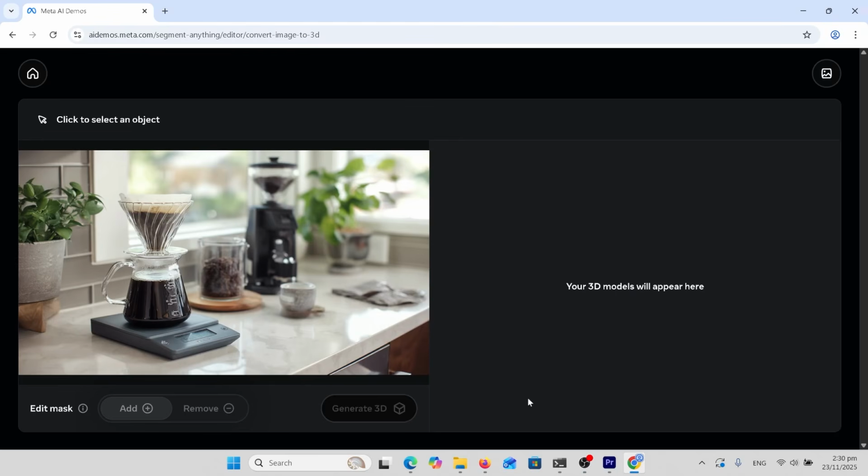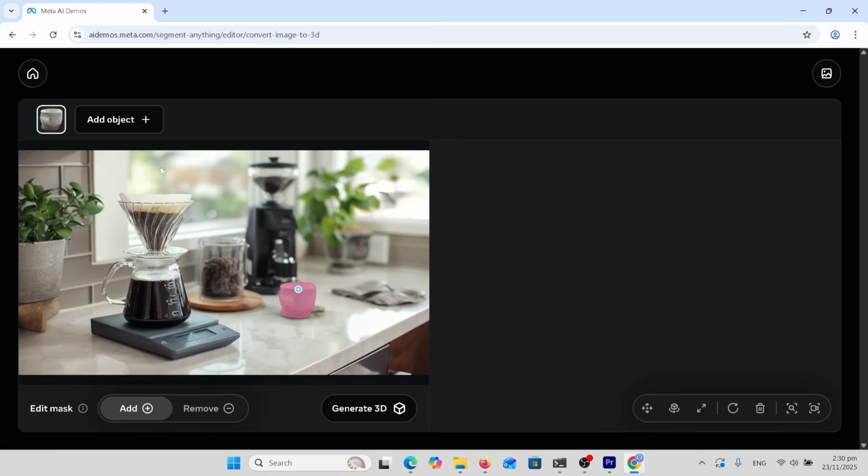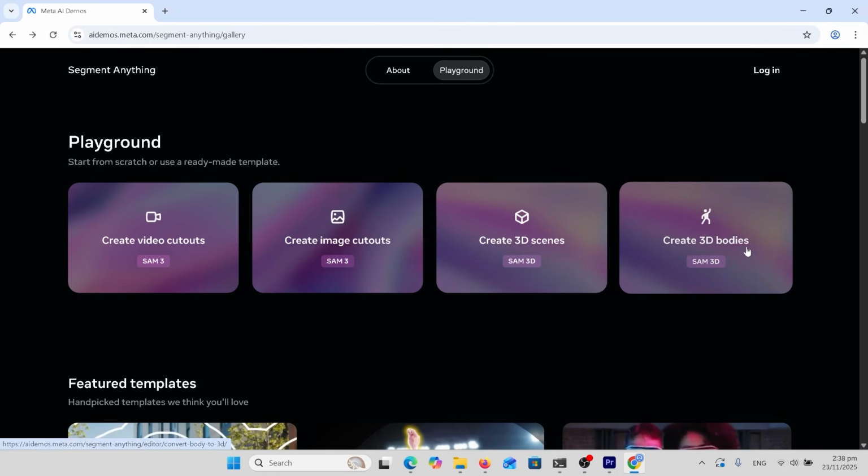With this one we just click the object we want to select and you get this item down the bottom here. Just go next and then next. Then click generate 3D. And here's our object here that we can move around. This last one here is the same but just with bodies instead.